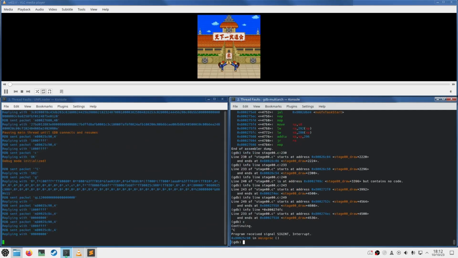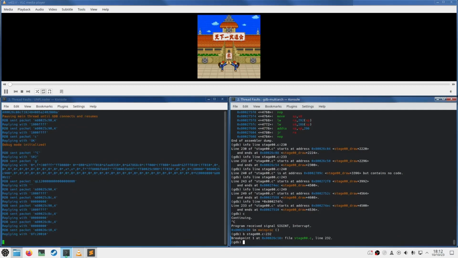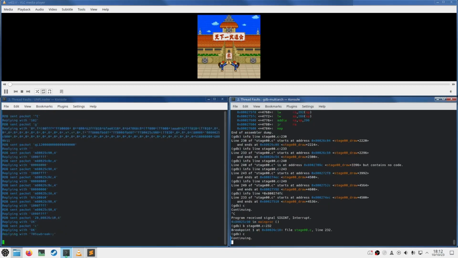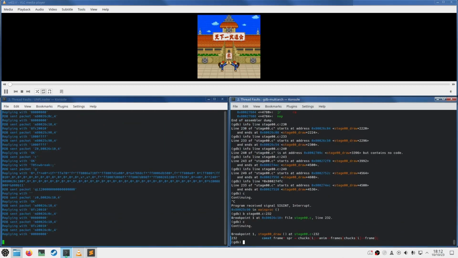Okay, we managed to pause just before we crashed, and now let's place a breakpoint on the line before the error. So let's place a breakpoint on stage 00.c, line 232. Okay, let's continue. Okay, so we broke at this line here. Let's take a look at the local variables. So I'm going to do info locals.